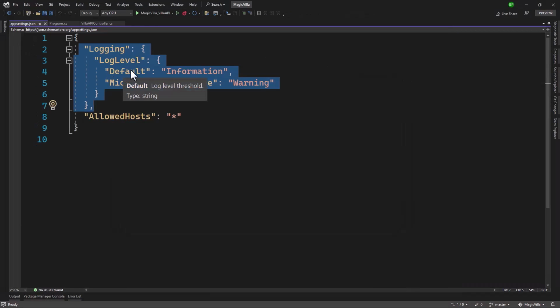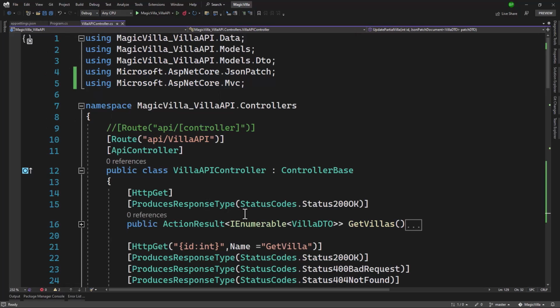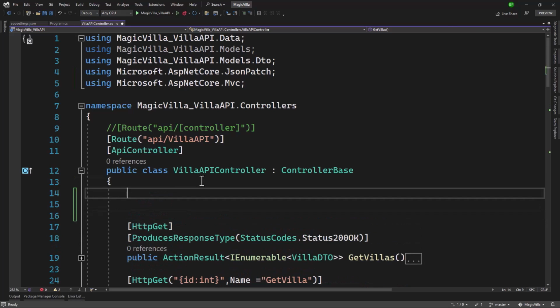Let's close this. And that console window, if you do not see that, that means you are running on IIS Express. So switch that to the one that is project name here and run that, and the console window should come up. This is the one that uses Kestrel while running the application. Now the main question is, how do we log inside our Villa API controller? In order to log here, we need to use Dependency Injection. Because like I said before, Logger is already registered in our application.